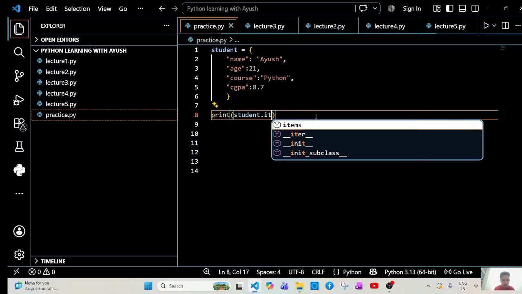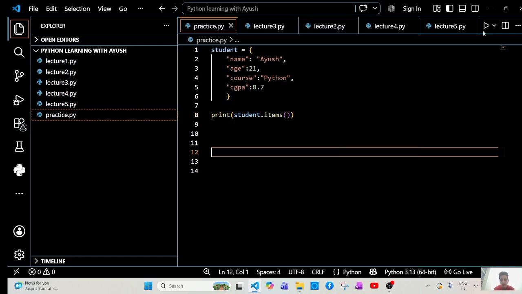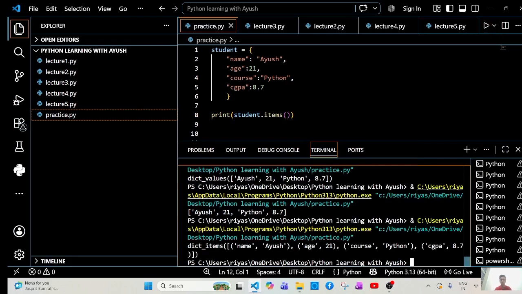Dot items. With item name I use H21, course Python, CGP 8.7. So notice something very interesting: every key value pair is written as a tuple. So this method is very useful when we want to access both keys and values together.